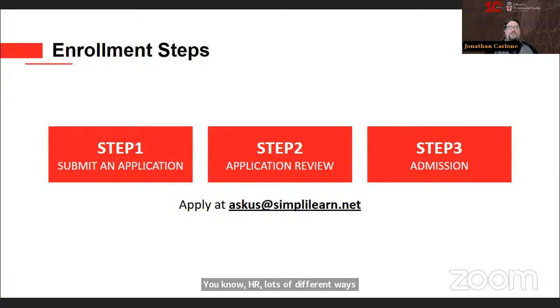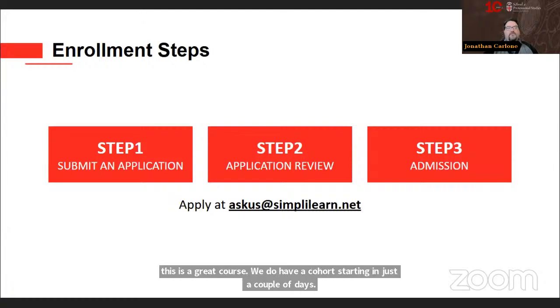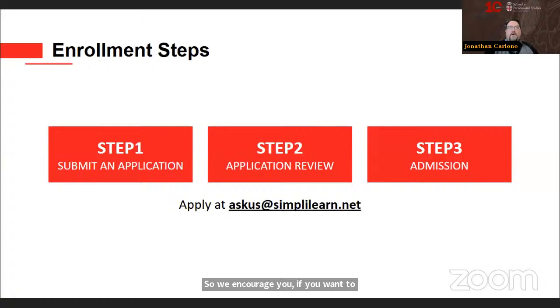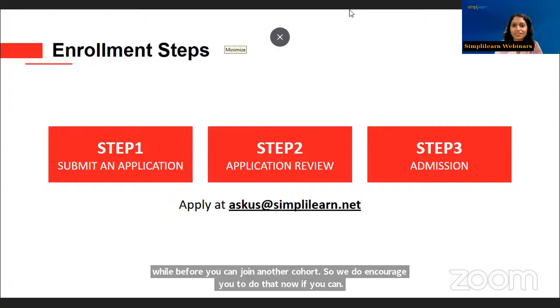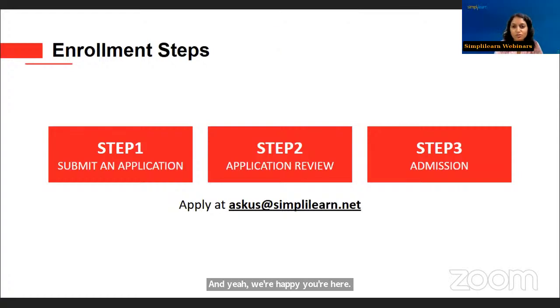We do have a cohort starting in just a couple of days, so we encourage you, if you want to join, to join now. The next cohort may be a little while away. So fill out the interest form, but it may be a while before you can join another cohort. We do encourage you to do that now if you can. We're happy you're here. Thank you. Great, thanks, Jonathan, for that.